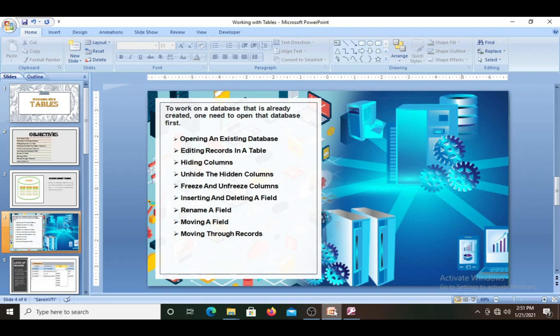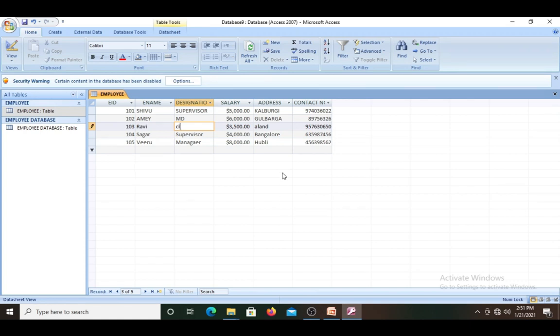The next concept is editing records in a table. After entering data, sometimes it is required to make changes in the database. For doing this, follow the steps. Here Ravi is an employee, right? Name of the employee. He is getting the salary 3,500. If you want to make some changes here, now I made it as 4,005 as Ravi's salary. His address is Alan. Now I will make it as Kalburgi. This will be called editing records in a table.